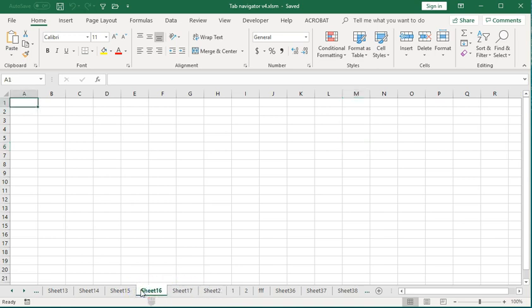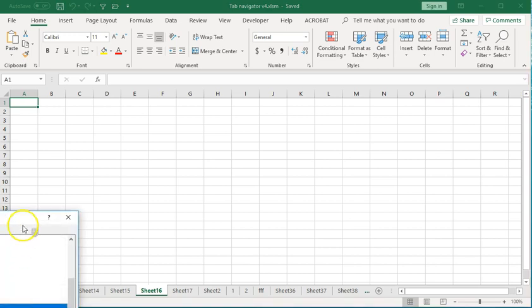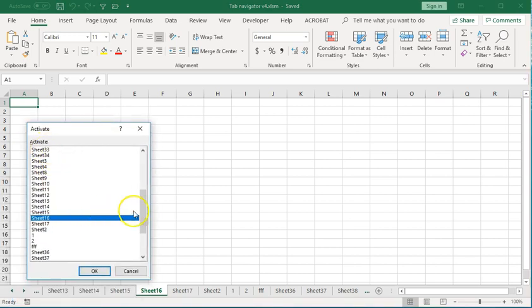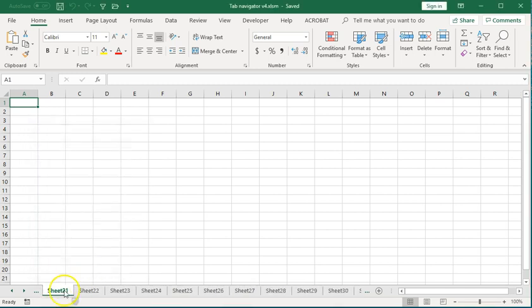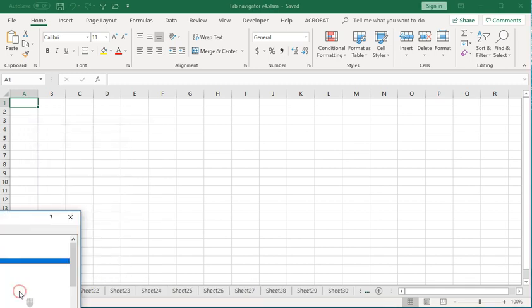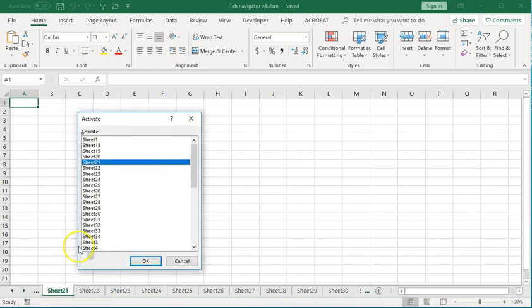Another way to navigate between tabs, which is slightly less well known, is if you right click in between the two arrows over here, Excel will bring up a list of sheets in the workbook. So you can see this is a workbook that I've made a whole lot of extra blank sheets on just for demonstration purposes, but you can scroll around here and click a particular sheet, sheet 21 for example, click OK and it'll jump you to sheet 21. So the right click at the bottom left between the two arrows is a good way to navigate if you have a large number of sheets.